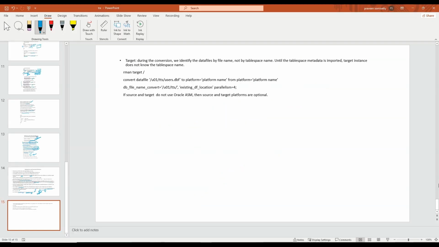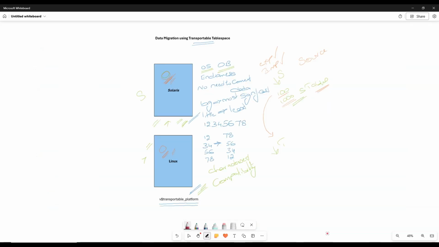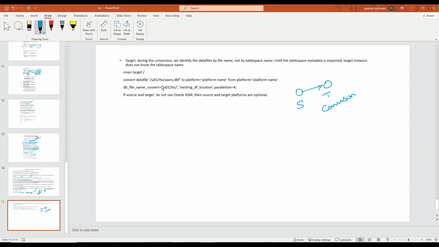On the other hand, if we plan to do the conversion of the data on the target side, that is, we copy the data as is from source to destination and convert the data at the destination, then before we do the import operation of the metadata, we need to do the conversion. Before the metadata is imported into the target side, the tablespace is still not accessible. Hence, we refer to each data file in the conversion command. So we convert each data file on the target side.